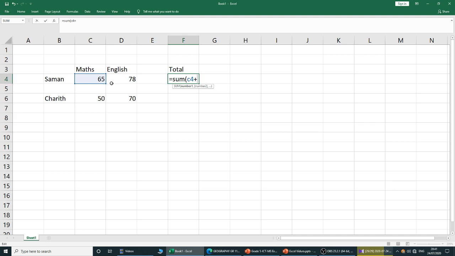D4. Now here I will tell you a shortcut. You don't want to type the cell address here. Just go to the number and click on that number. Now my number is 78. It is in this cell. So I'm going to click on it. Now can you see the cell address applied here?